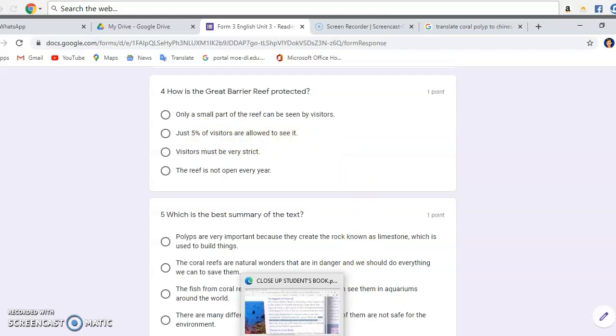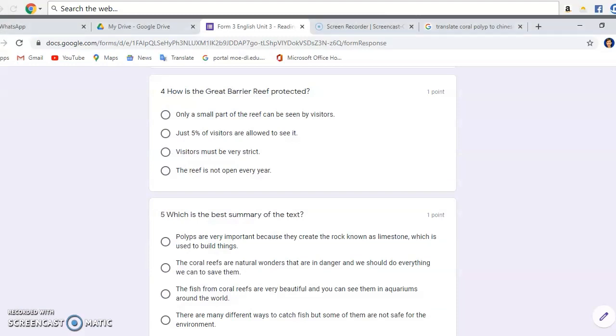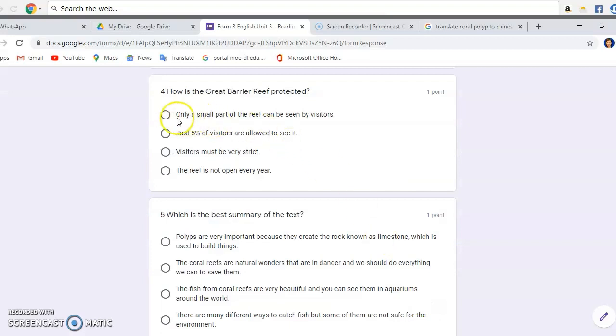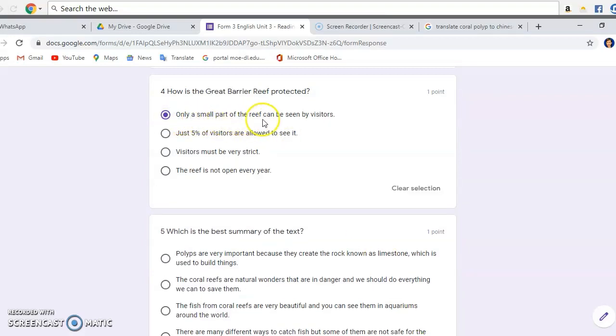Okay, let's go to the sentence again, the sentence in the text. Let's look at it carefully. There are rules. Visitors can only visit 5% of the reef. Does it mean only 5% of the visitors can visit the reef? No, it means all the visitors can visit, but they can only see 5% of the reef. Okay, so which one is the answer there? It means only a small part of the reef can be seen by visitors. This is the answer. Alright?